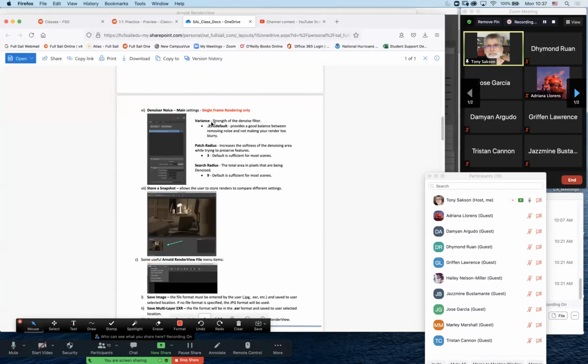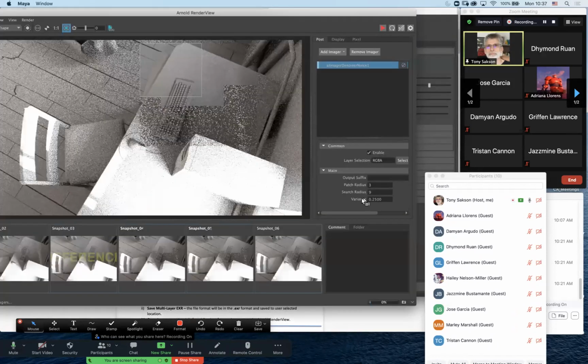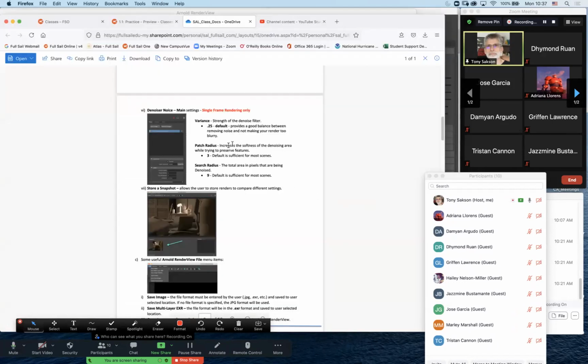So the variance, which is right down here at the bottom, that is basically how much noise is removed without making your render too blurry. Because honestly, denoising is about smoothing out, and smoothing out usually means we add a little bit of blur. So the default of 0.25 provides a good balance between removing noise and not making your render too blurry. The patch radius, which is this one right here, that is what is the area of denoising softness.